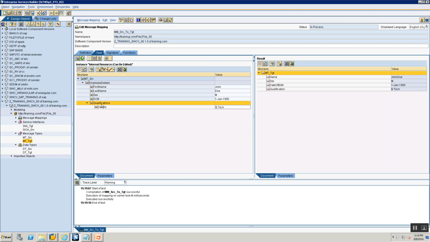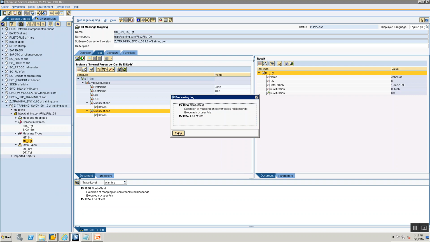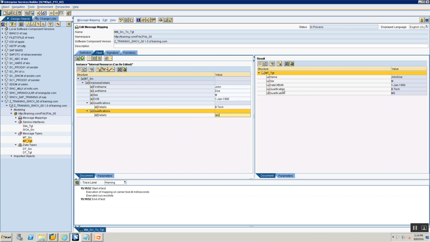What if there are two qualifications? So I will right click on the qualifications and say duplicate subtree. I right clicked on the qualification, said duplicate subtree, and I'll say masters. Okay, and now I'm going to execute again. Let's say MS, Masters in Science. Let's execute this again. Excellent. You see, now we have two qualifications, one for BTech and one for Masters in Science.